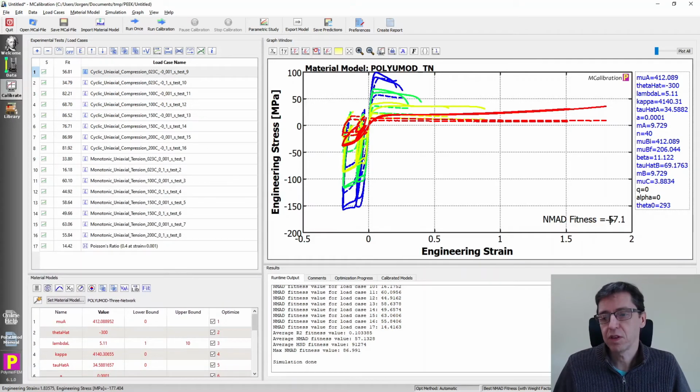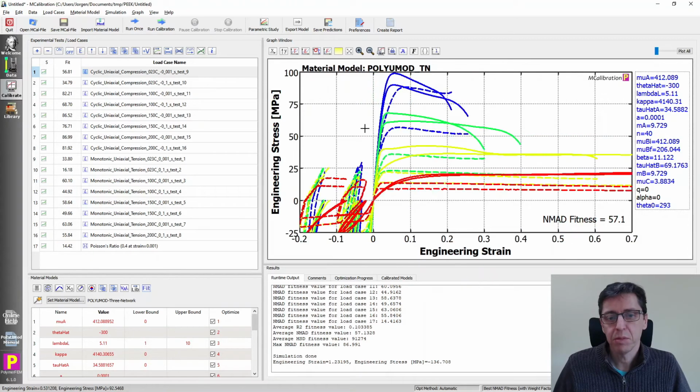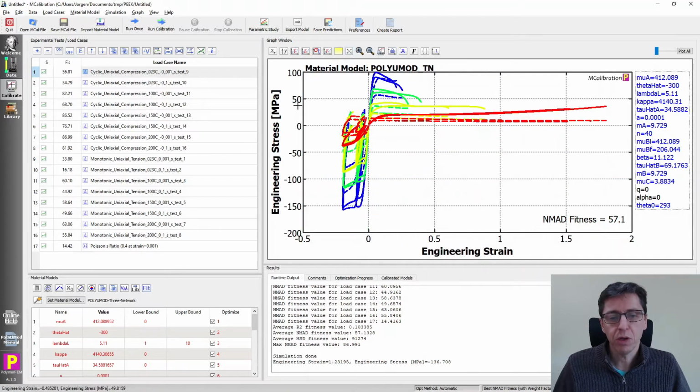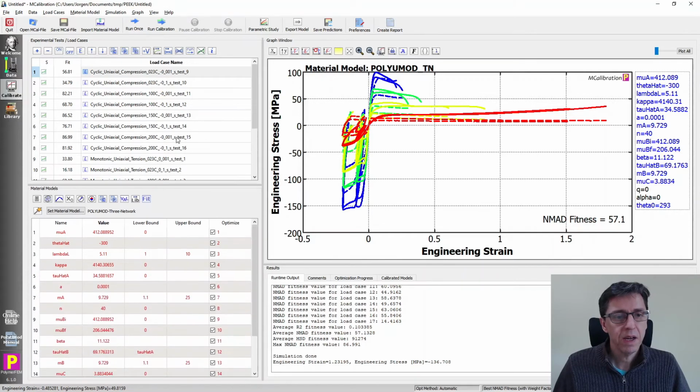So you can see the fitness is not very good. It's 57% error, but overall it's not all that bad. You see the blue. Let me see, I can zoom in a little bit. Maybe we can see that the trends are at least okay. The blue are here, the green and red. So this is the starting point. We can then calibrate the material model from this starting point if we like.